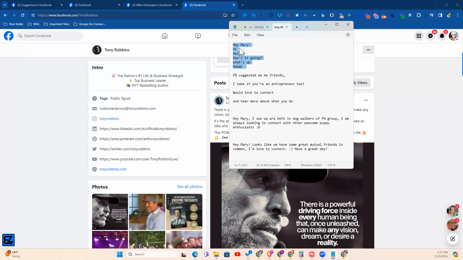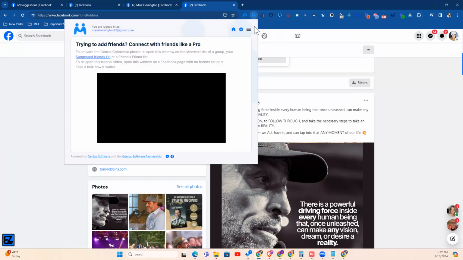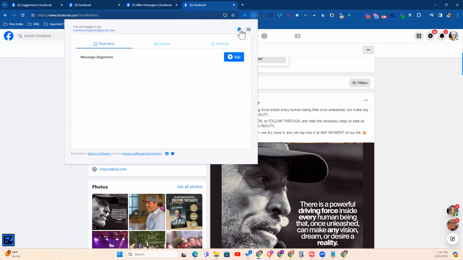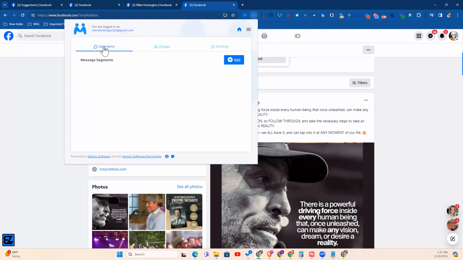But once you have all of the variations, you have your messages split up and ready to go, you're going to actually open up the connector and put your message together. So again, click on the settings. You can go to settings, or you can just click on this button right here and it brings you right to it. Make sure that you're under segments. And again, we're going to put each part of our message together first. And then when we're done, we will group the whole thing together.